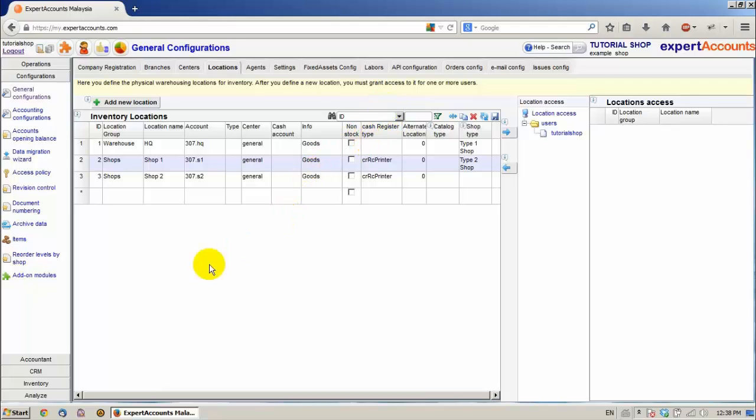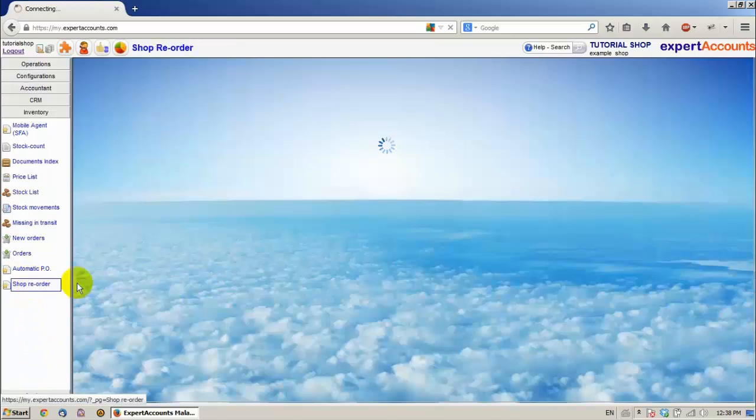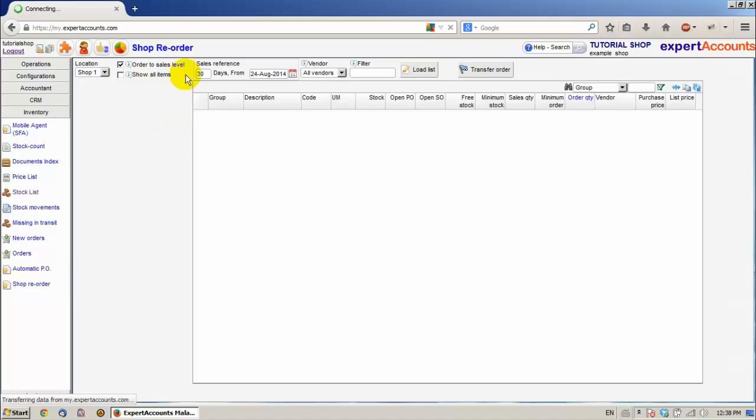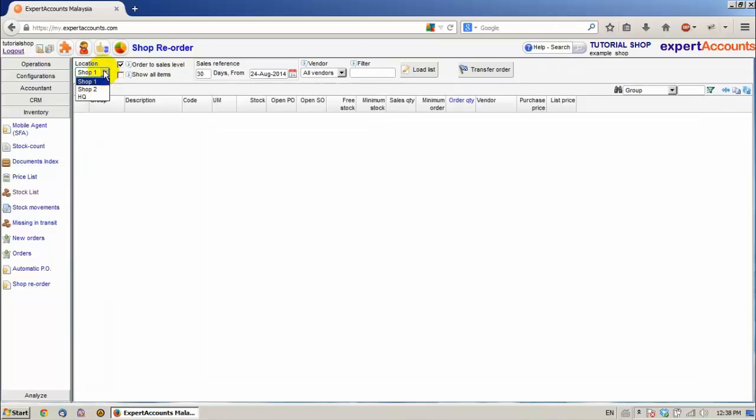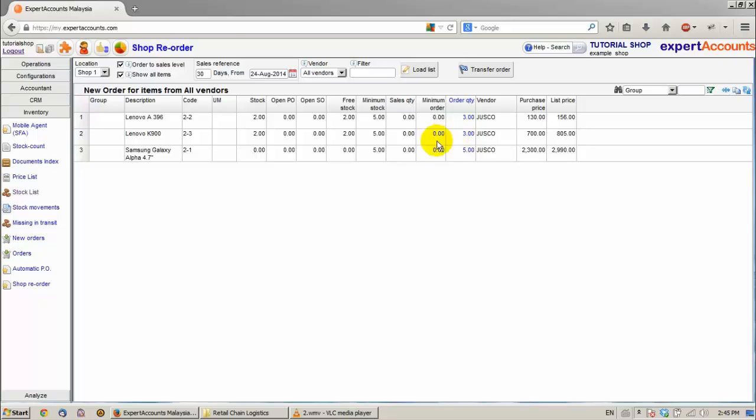Now we can do some transfer orders and purchase orders. They are done at store level. Let's go at inventory, shop reorder. We choose a location, for example shop 1, and check the filters and click load list. The order suggestion is generated based on the selected criteria. Then we can change the quantity. I'll say 0 and just 2 articles.